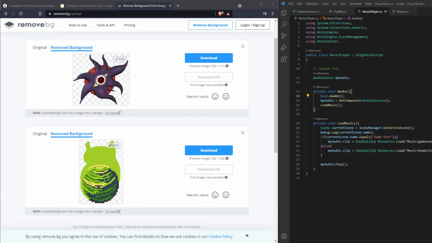So we're gonna take this, put it to our sprites. I'll call this Squid Monster, and I'll call the projectile vomit projectile.